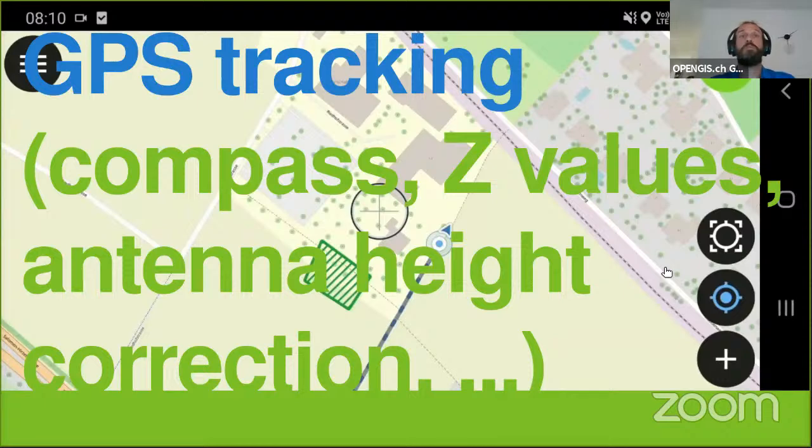Obviously, I skipped the compass. We have Z values. You can correct for antenna height. We saw before, if you have an antenna that has a pole that is 1 meter and 80 centimeters, you can say to QField, hey, the antenna is 180, and it will automatically always remove 180 from your points that you are digitizing. Your Z values will actually be ground truth values, and you will not need to change that later on.